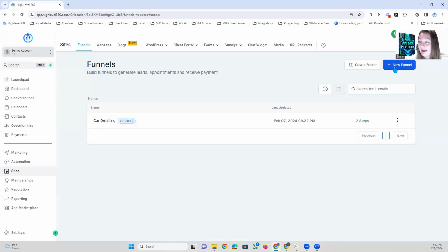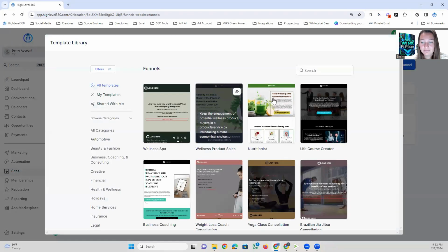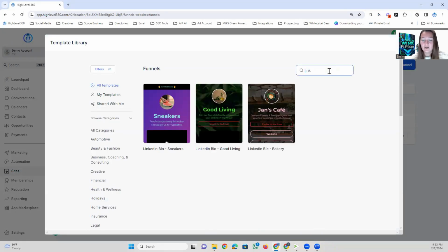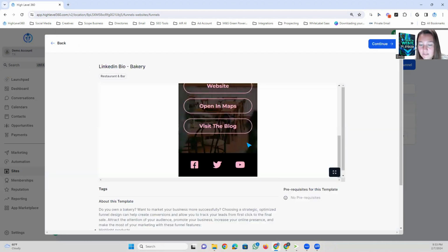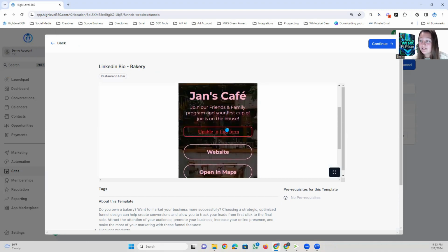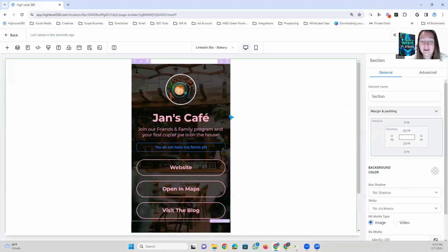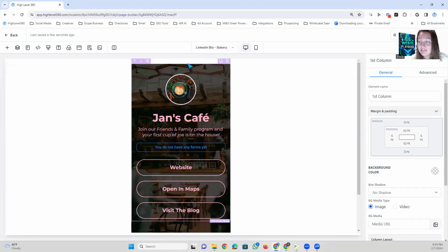So if we go to add a new funnel here, let's select from templates, hit continue, and let's search Linktree. Okay, now here it's going to give us some template options that we can use. Let's go ahead and preview this one. As we can see, this is how it's going to look. Now, don't worry, we're going to customize this for our business with our colors. So let's go ahead and use this template. Let's hit continue.